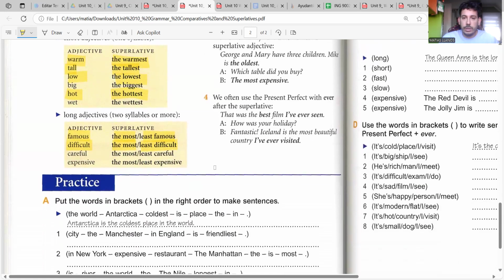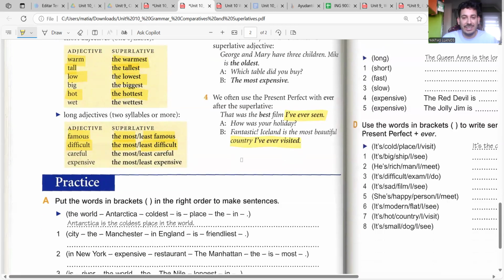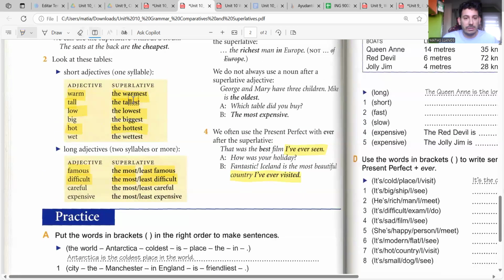And we often use the present perfect with ever after the superlative. For example, that was the best film I have ever seen. Present perfect, don't forget it. Well, we haven't seen it yet, but in the future you'll see it. You know what I said, don't forget the present perfect. And fantastic present perfect, it's for you to know.